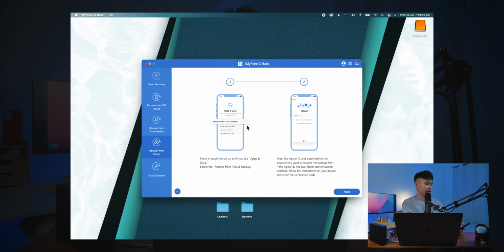Okay, it's on the factory settings already. So we're just following the steps like a new iPhone, selecting your language, region, and stuff like that.